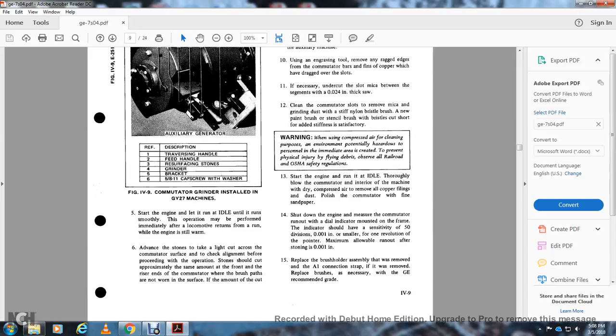Warning: when using compressed air for cleaning, be aware of the environmental hazard to personnel. Immediately create a protected area to prevent physical injury from flying debris. Observe all railroad and OSHA safety regulations.